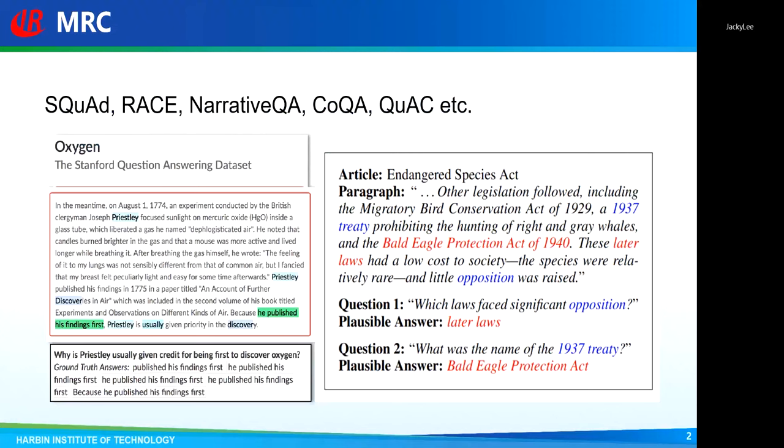First, I want to introduce the MRC task. It is a very popular task. There are several datasets for this task, such as SQuAD, RACE, and NarrativeQA. In this example, there is an input passage and a question. The task is to predict a continuous span from the input passage.